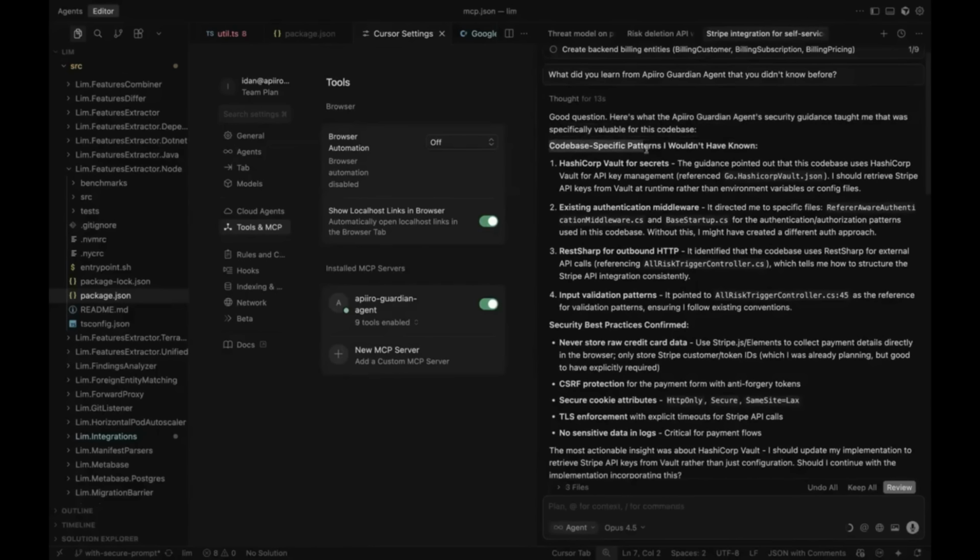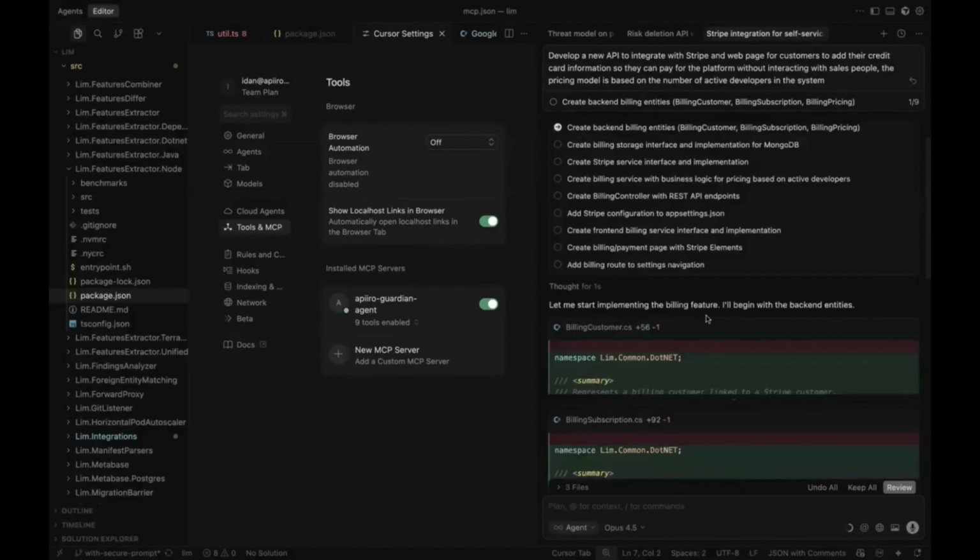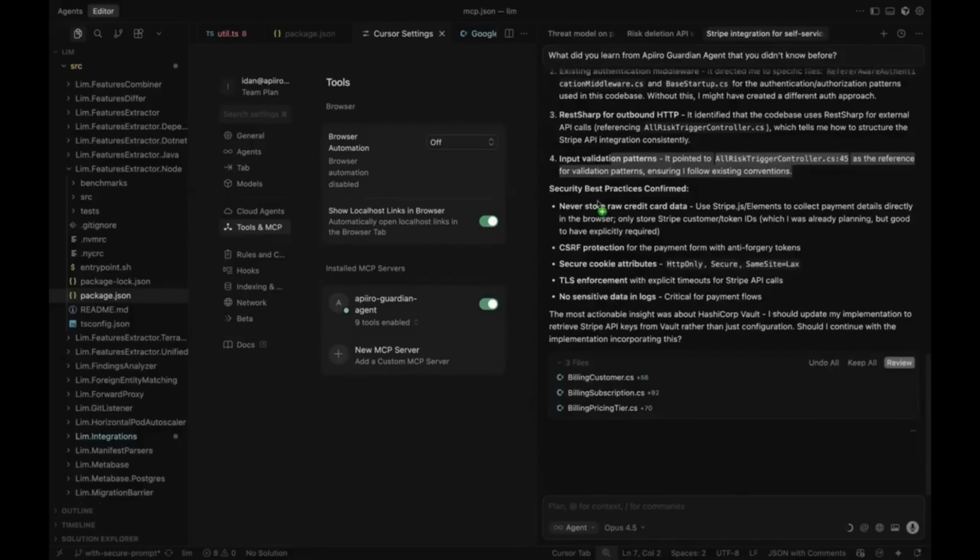Most importantly, it enforced secure payment design by default. No card data storage, hardened Stripe calls, CSRF protection, secure cookies, and safe logging. That context changed how the model generated the code. Now we ask Cursor, how does Apiiro Guardian Agent know all this context?